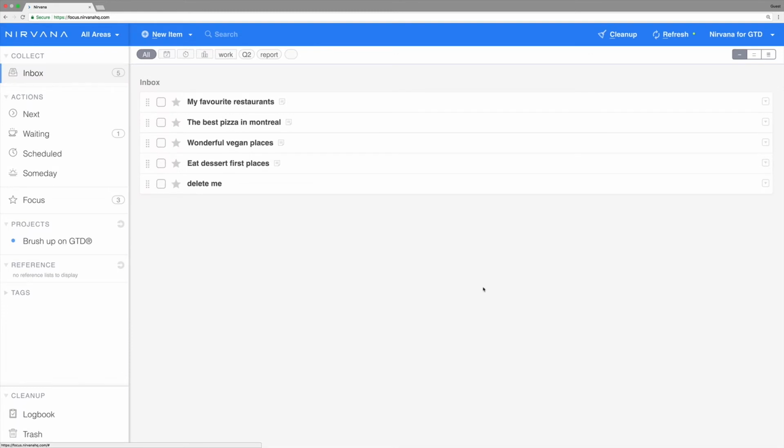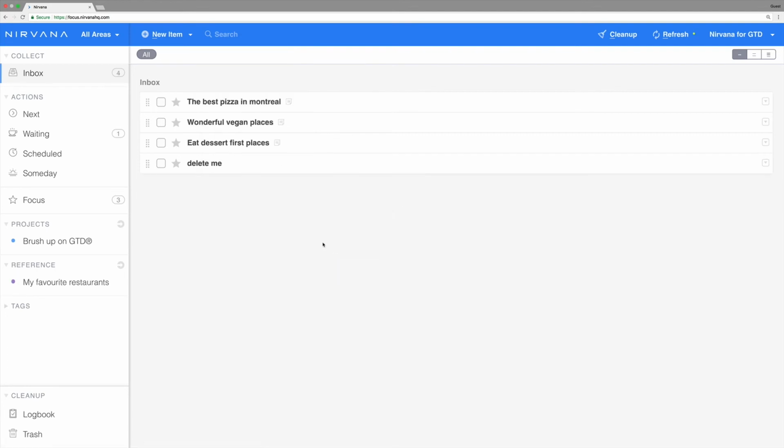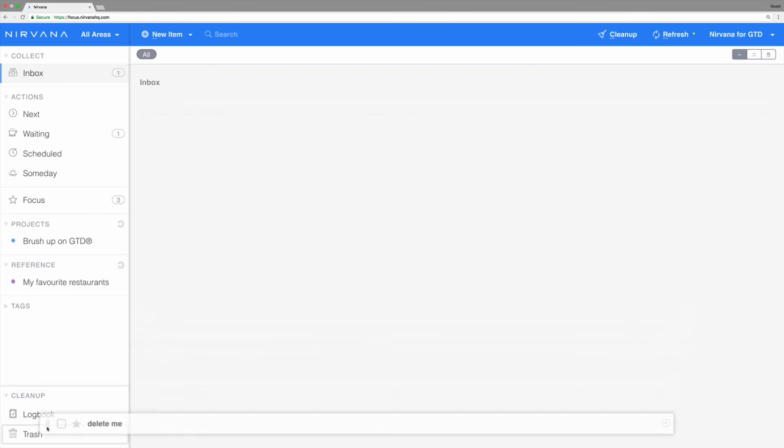Now, if a task involves a lot of steps, or isn't a task at all, you can convert it to a project or reference list by right-clicking and making that change on the web app. You'll then see it listed on the side here, and you can drag other items to it. If there's an item that requires no record, you can easily move it to the trash.